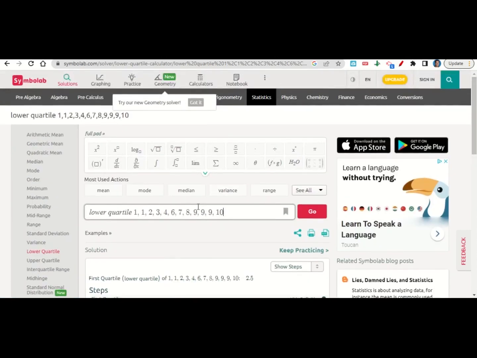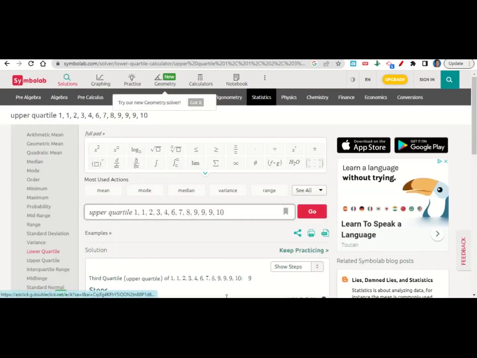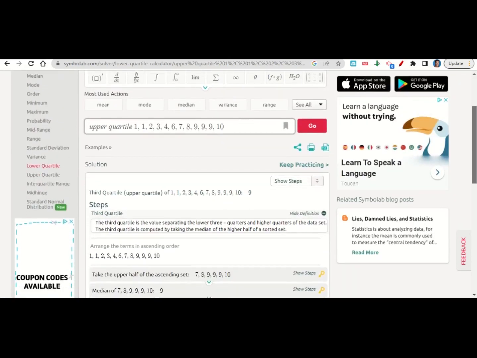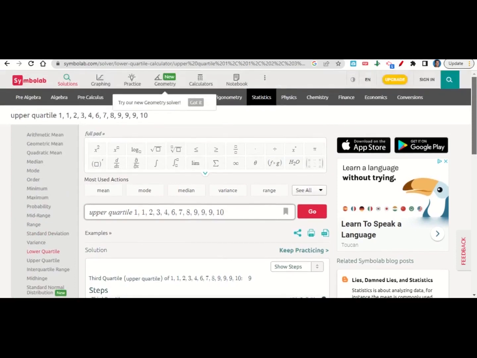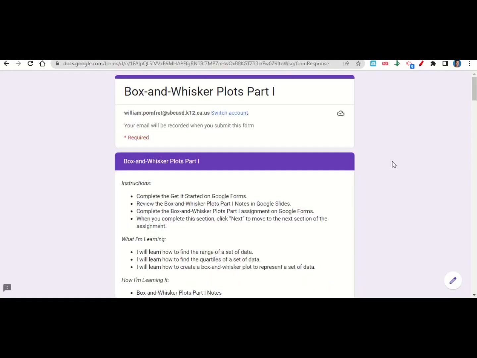Now let's say we want the third quartile. All we're going to do is change this word from lower to upper. So we type in upper and go ahead and put go. And it tells us that the third quartile, or the upper quartile, should be 9. And it shows us the steps of how to get there. So this is how you can check your work when trying to find the quartiles of a box and whisker plot using Symbolab.